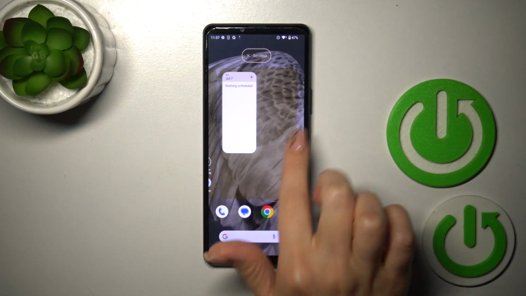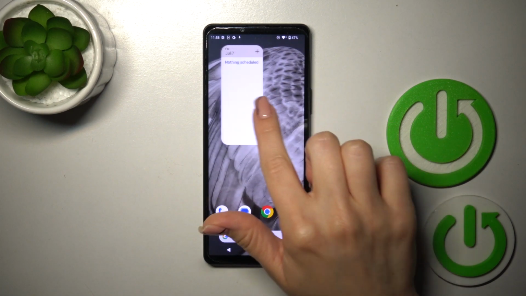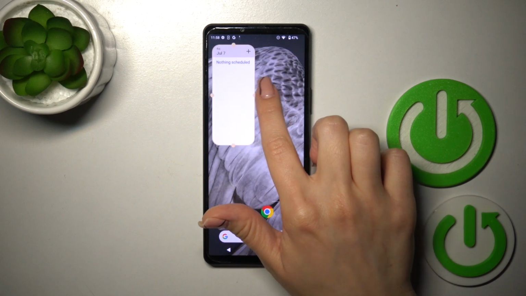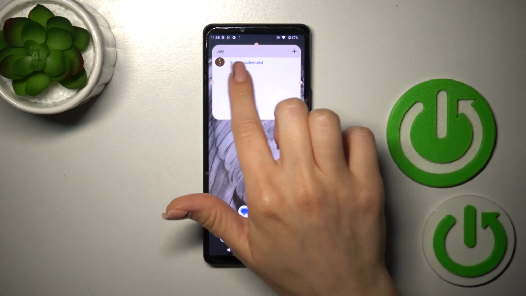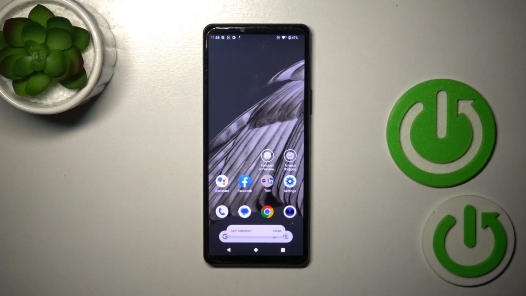If you want to move a widget on the home screen or between the screens, you should just hold and drag it. To resize the widget, hold it for a while, and after that you could make it bigger or smaller. And to remove it from the home screen, hold it and drag it to the remove icon.